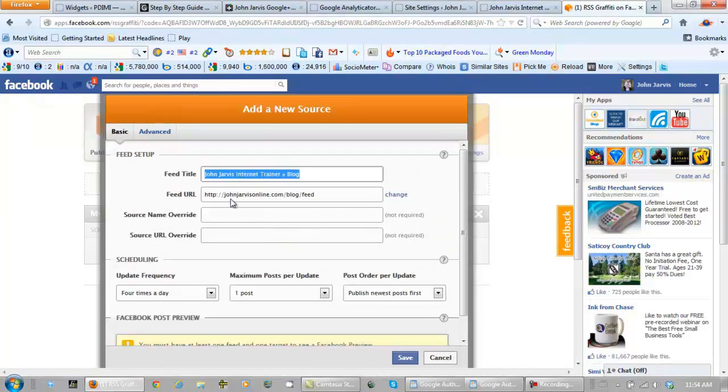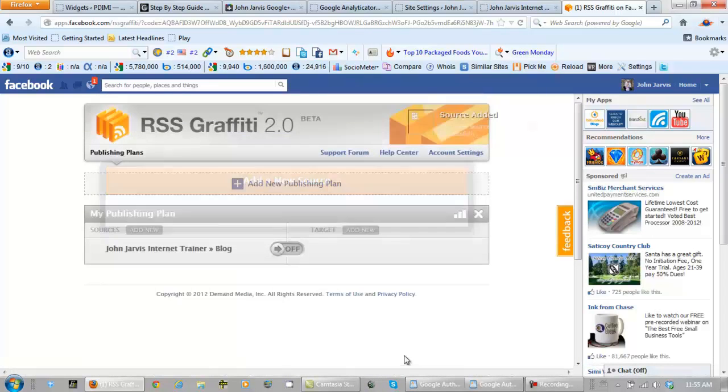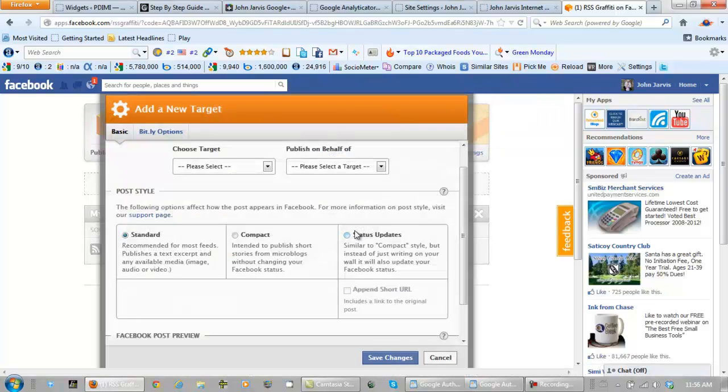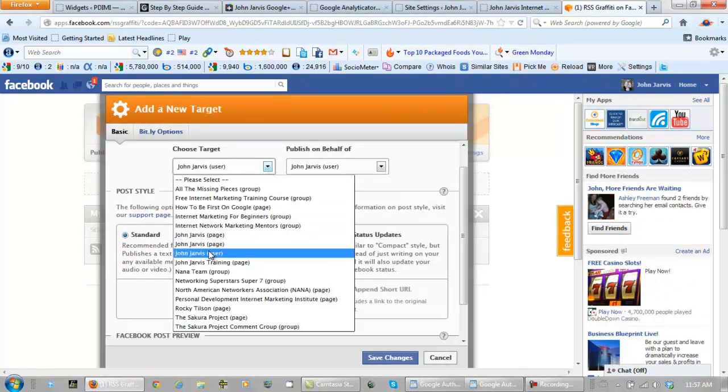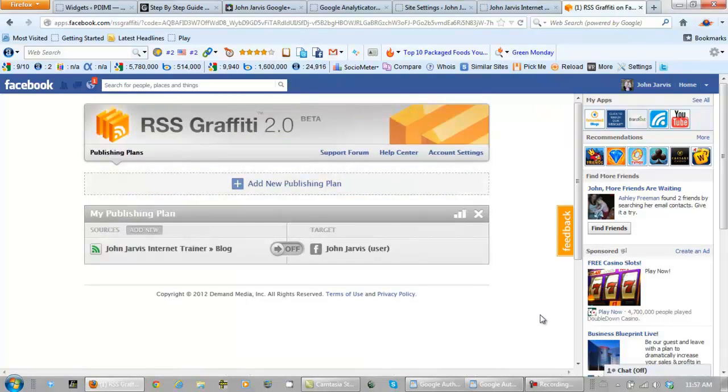and you add your feed title, and again just go through this, and you click save, and it says you must have at least one feed and one target. So there's the feed. Let's add our target. And since this is my personal website, I'm allowing it to post on behalf of myself. So when I do a blog post, it goes right directly to my Facebook page, my personal Facebook page that is, and click Save Changes. And right here you can switch it on or off, and we're good to go. And for each niche you have, each blog, you can add a new publishing plan. And it's that simple.